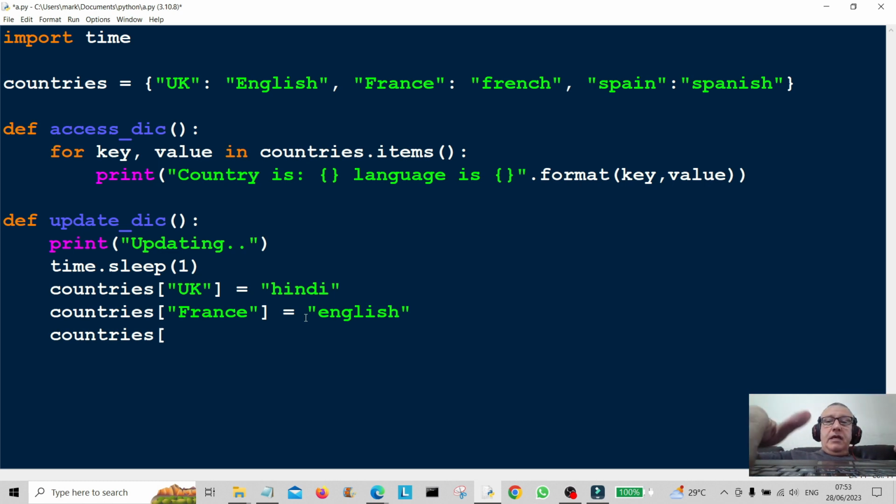Countries. Last one we're going to do is going to be Spain. Okay, so Spain, and if you're an American, you'll say that they speak Mexican. Mexican. There we go. What do they speak in Mexico? They speak Mexican. There you go, Uncle Sam. Okay, here we go. Print countries.